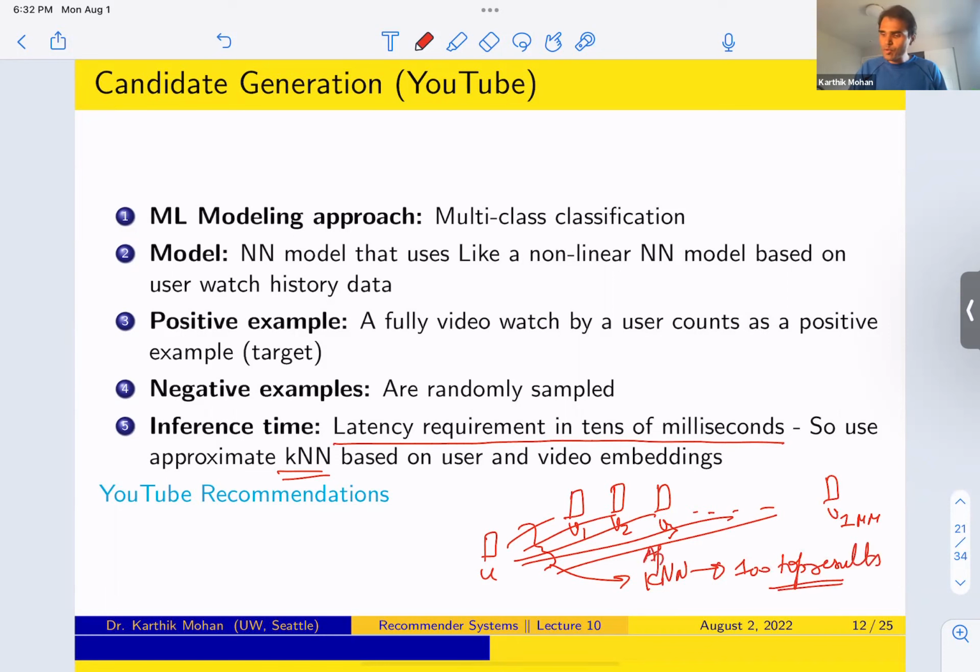And this is actually approximate KNN. Approximate KNN means you don't get the best 100, but it's approximately in the ballpark, which is good. We don't have to necessarily get the best possible ones. If we get good ones, that's good enough, because we also have ranking that's coming up right after.